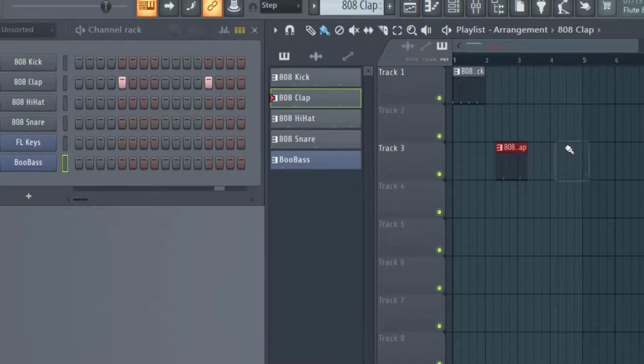You can right click to delete. And again, you can take any one of these parts and add that to your arrangement. And this will save you a ton of time when it comes to your patterns. Sometimes you just want to change little things in your patterns.